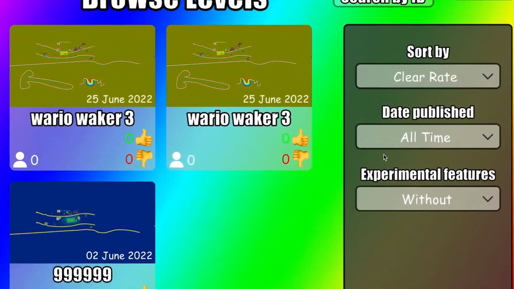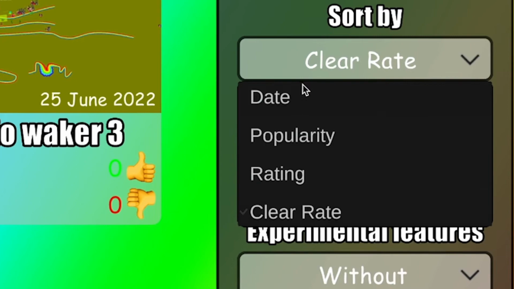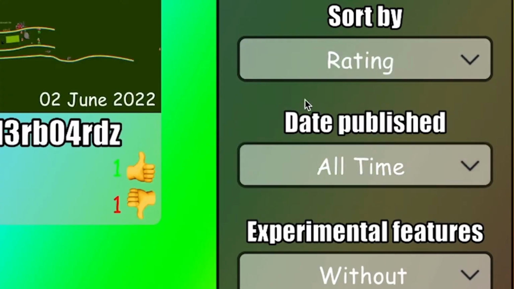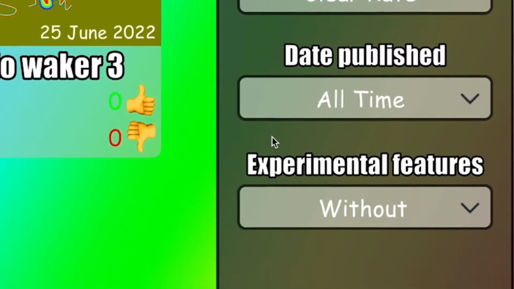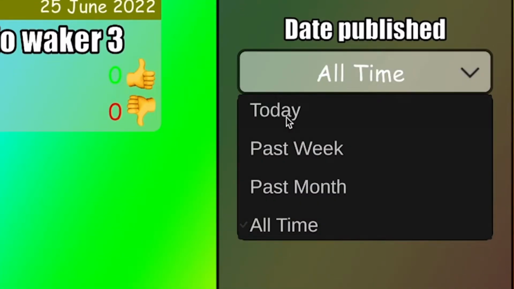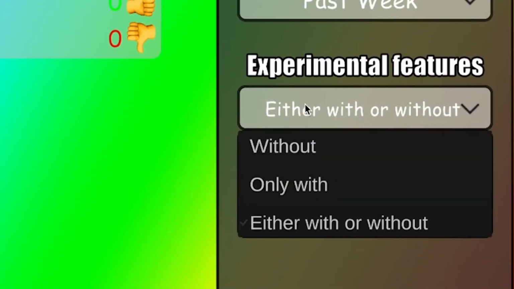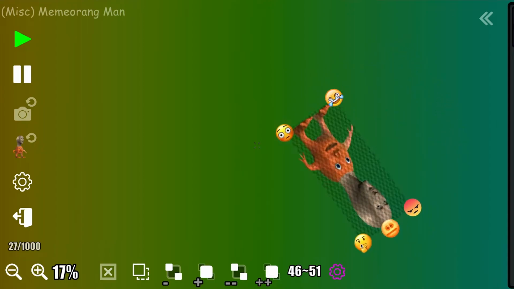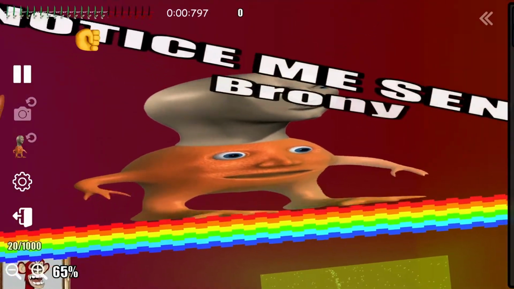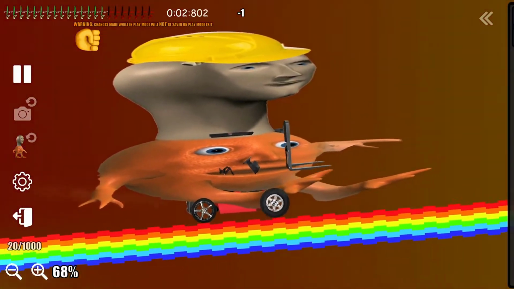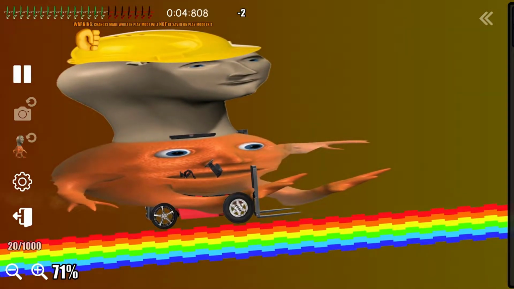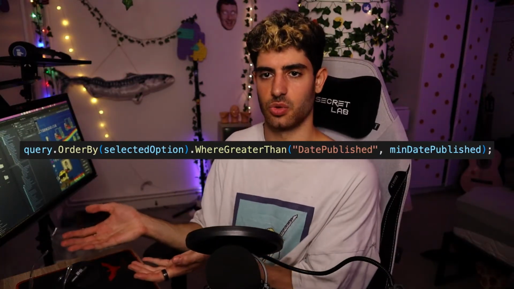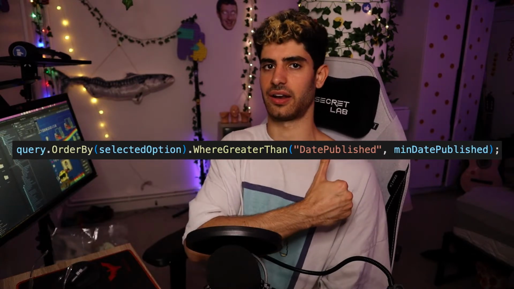I wanted the player to be able to browse through levels sorted by either newest to oldest, most to least popular, highest to lowest rating, or lowest to highest clear rate. I also wanted them to be able to filter by how new the level is, cause no one cares about irrelevant stuff. And lastly, I wanted a filter for levels with experimental features set to disabled, which is for players who can't be asked to play levels with crazy freeform scaling and other random shenanigans I didn't want to explicitly support. Great, so I'll just model these filters as a Firestore query, and all will be well and grand.